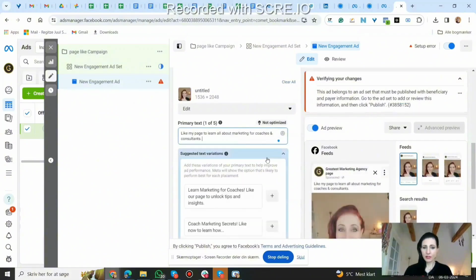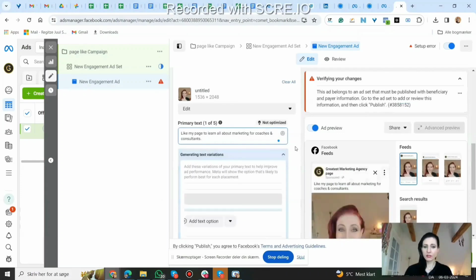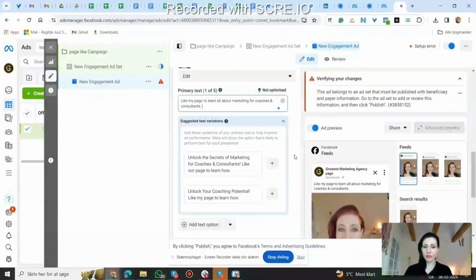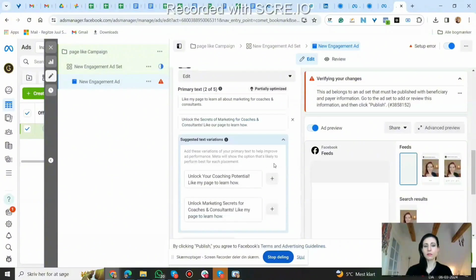And then Facebook also suggests some extra variations. You can have 5 different primary texts, and from what you wrote here, the AI comes up with different variations of that, and they're usually pretty good. There's "Unlock the secrets of marketing for coaches and consultants. Like our page to learn more." I'll add that, and then what it's gonna do is when it finds people, it's gonna show them the text that it thinks will resonate most to that individual person.